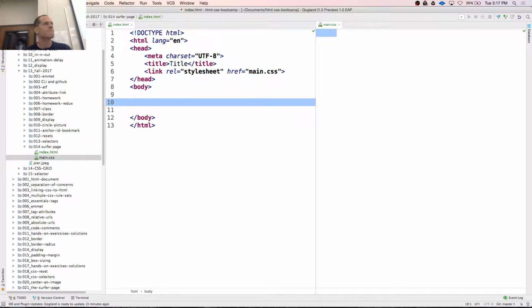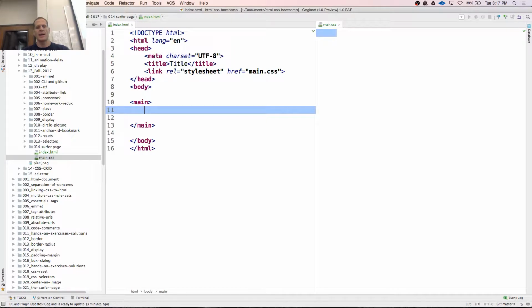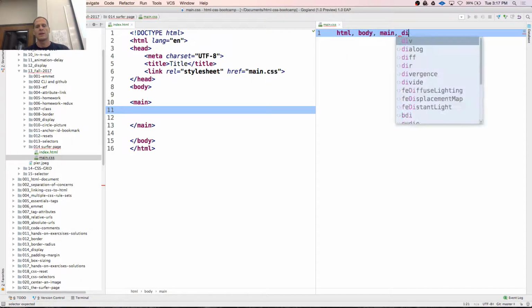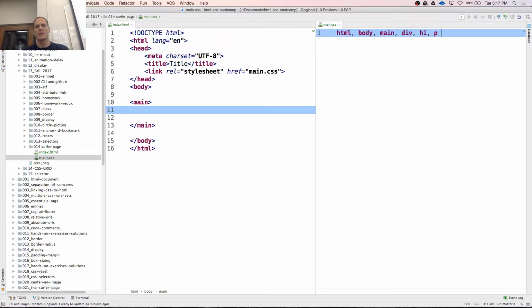I guess I'll have main, and then inside main, I'll need an image, right? And then I need some headings and some paragraphs. And I'll do a little bit of a reset right at the top. So HTML, body, main, and I know I'm going to probably have a div and an H1 and a paragraph.